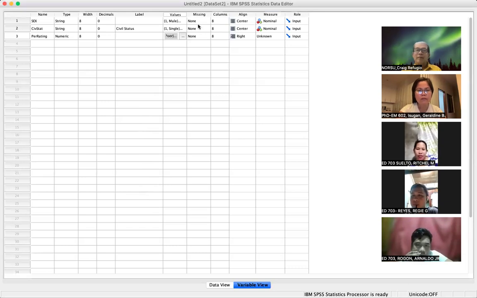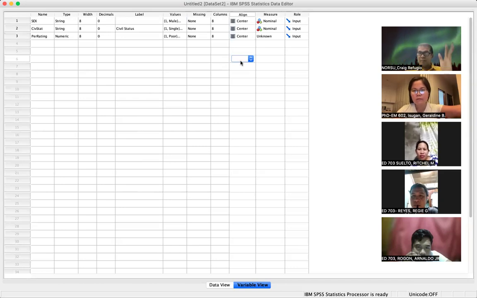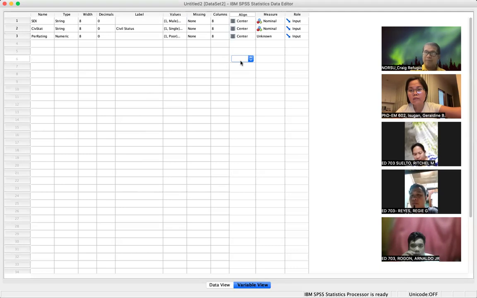So nothing will be done to missing, nothing will be done to columns. And then still our alignment should be at the center. Because if we start at center, then all must be at the center. If you start in the left, so start in the left. If you start in the right, so you start that one in the right side.